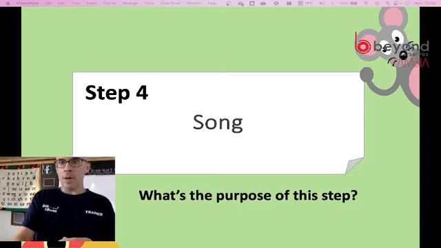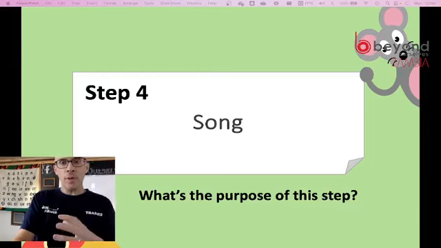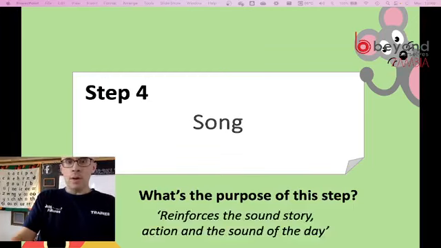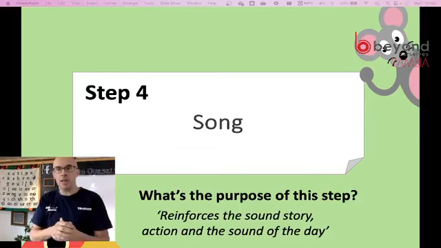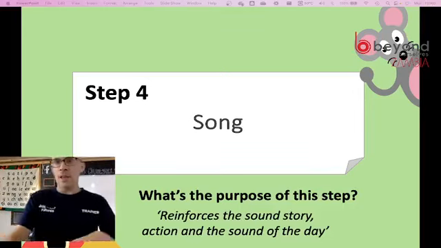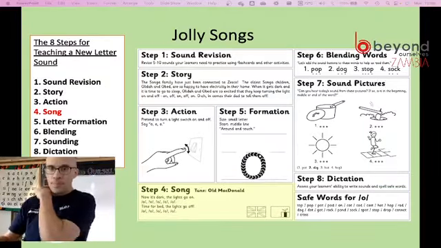Okay, so yes, the song does help us to revise the sounds. But the other thing that we do through this is that it also helps to reinforce the sound story and the action of the day. So we're going to be looking at the Jolly songs for that. So let's look at this together.